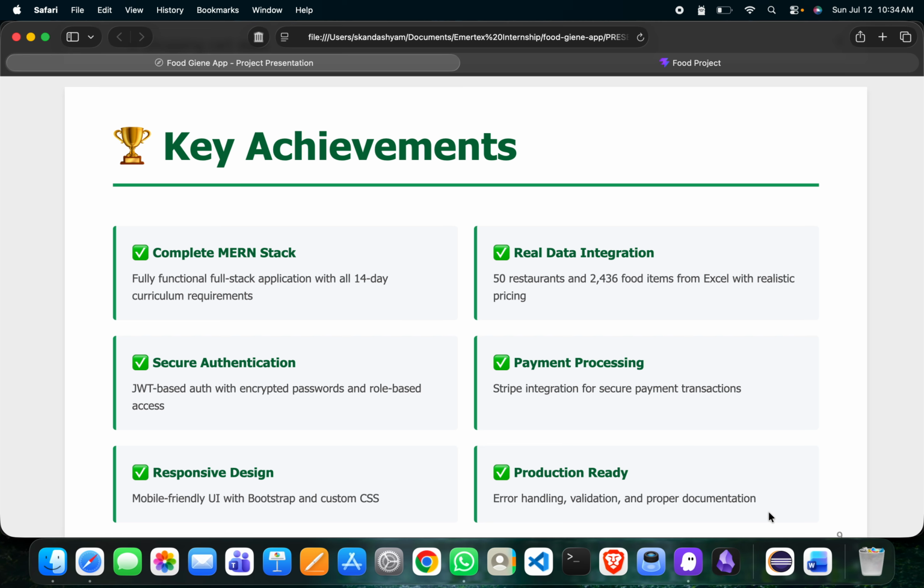Another achievement was integrating realistic data into the project. The application contains more than 50 restaurants and approximately 2,400 food items, making the user experience much closer to commercial food delivery platforms. Security was another important focus area.